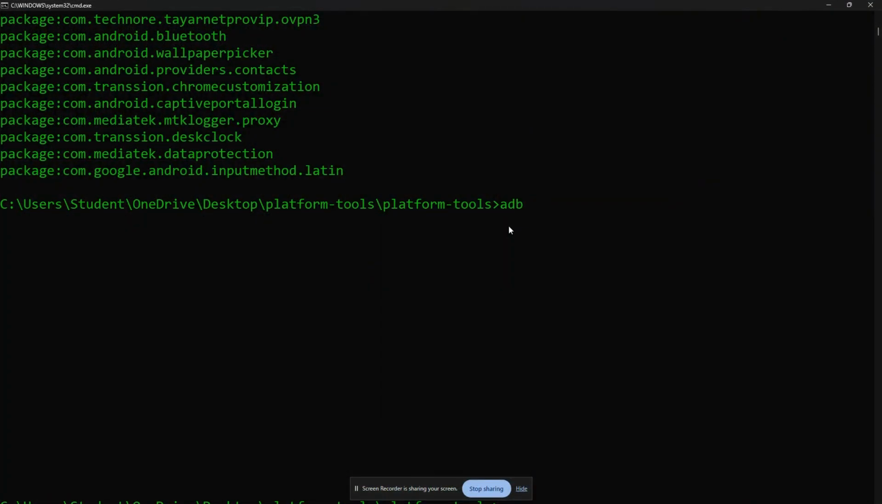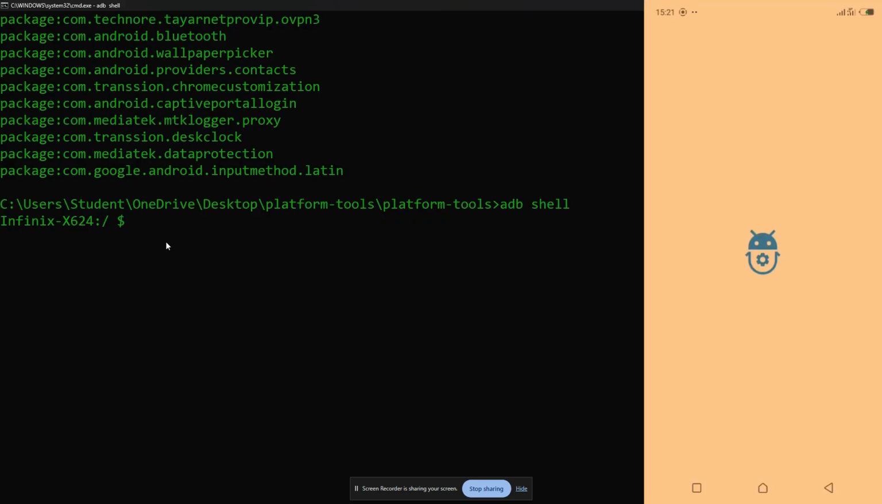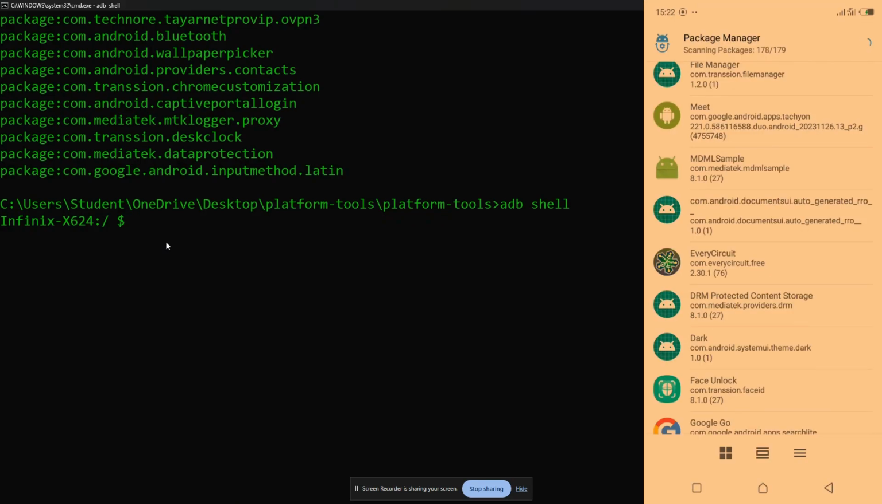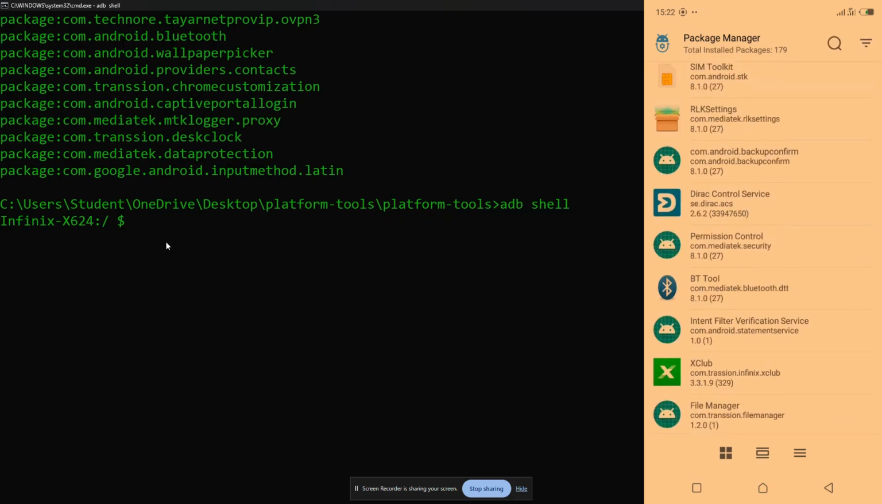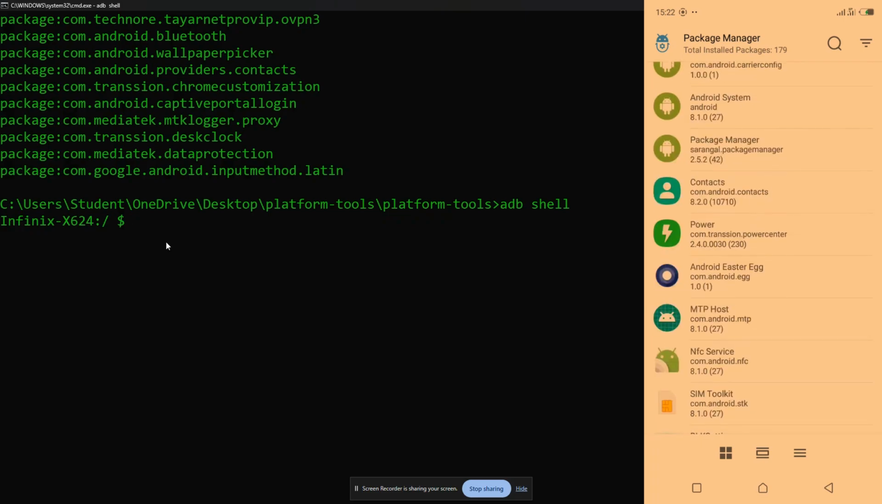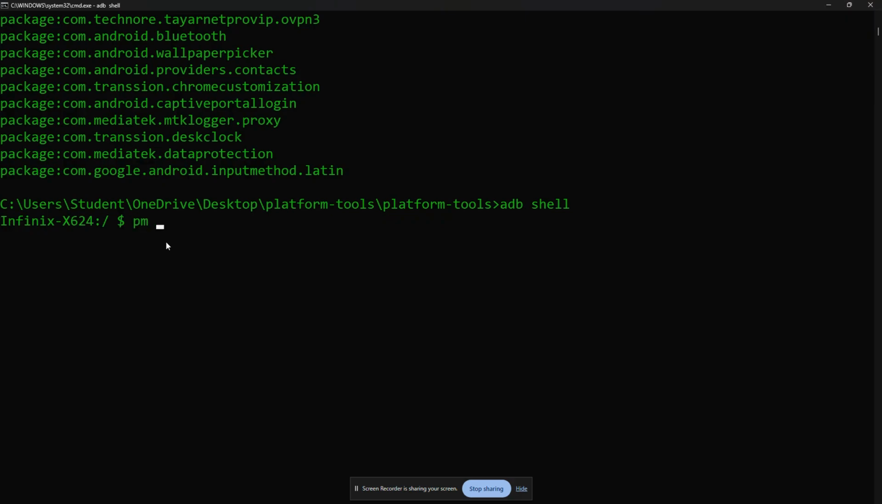Next we type adb shell to enter the ADB shell. So as you can see, my device is Infinix X624, which is an older model. It's Android 8. So some of these packages need to be uninstalled, since their updates may require more storage space. So you as well download a package manager in order to know the package names of the particular application you want to uninstall.